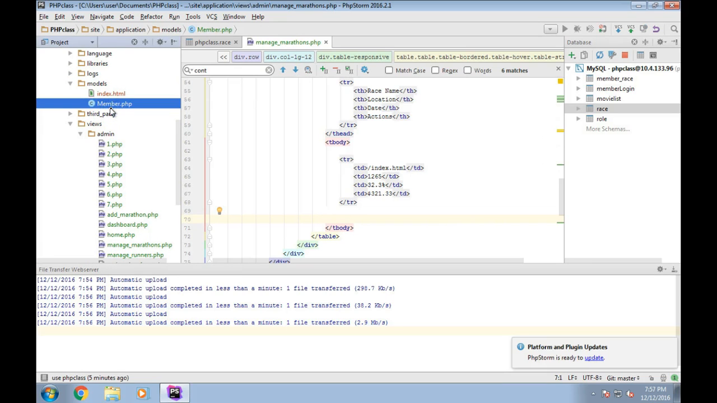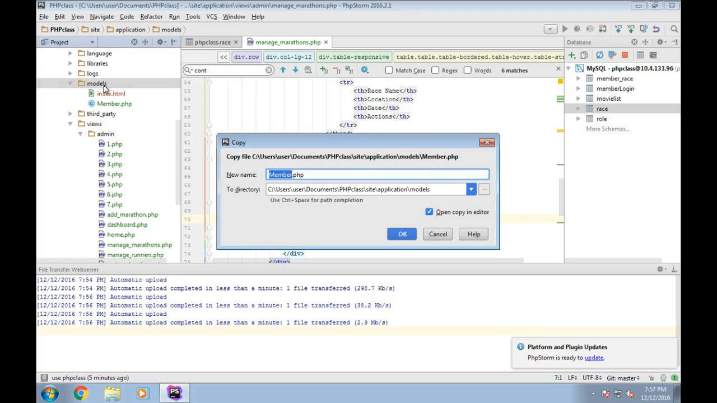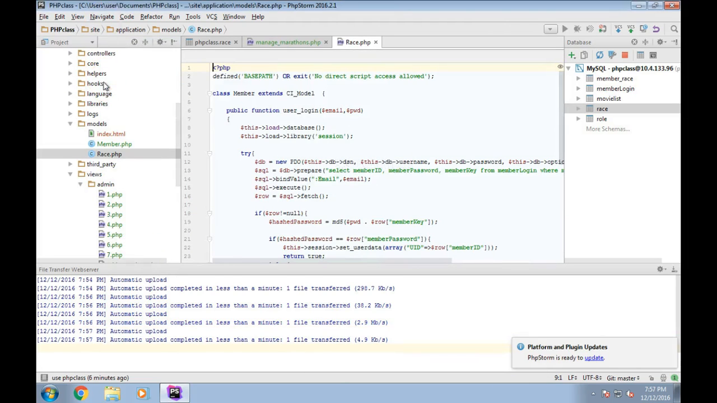So we've got our member model. I'm going to create another model. I'm just going to call this one race. So I'm just going to copy it, and then I'm just going to paste it in here. Then I'm just going to give it a name. Race. Actually, member race. Yep. Say OK. And then the class needs to be changed from member to race. It's still going to extend the CI, the CodeIgniter model.